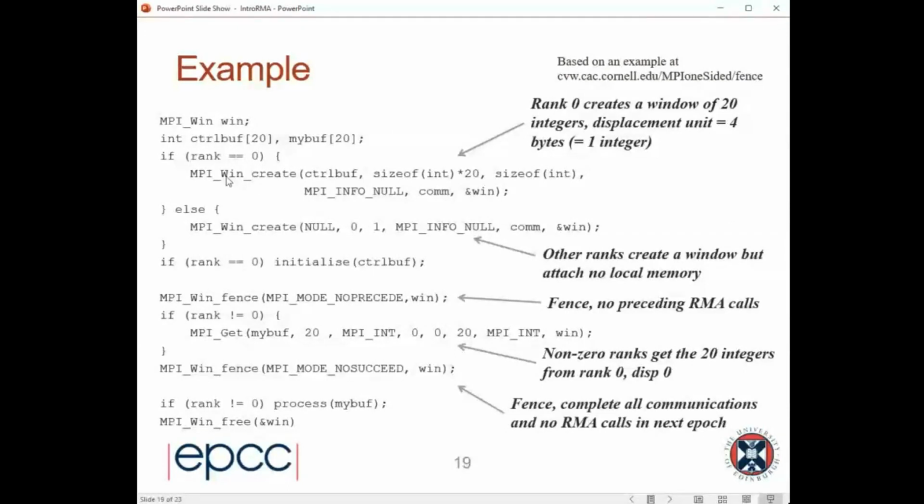So you do a MPI win create, and everyone else who isn't rank 0 just says, look, I'm not supplying anything. It's a null pointer of 0 size. But rank 0 says, okay, I'm going to supply control buff, which is the thing I want to broadcast. It's 80 bytes long, size of int times 20. The counting unit is 4 bytes, size of int. That's saying if you ask for the third element of this window, I will go 12 bytes in. The communicator is common, and I get back this window. So these match. So you have a window, but actually there is only data available on rank 0.